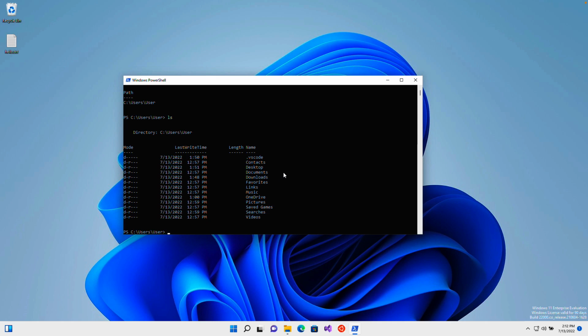All right? And then the final command I want to show you in this lesson is cd. cd is short for change directory, and that's how we navigate the file system within PowerShell. So we can see here in this output that we have a desktop directory where I currently am. So I want to go into that desktop directory. I want to navigate or change into my desktop directory. So I'm going to use the command cd, and that is short for change directory.